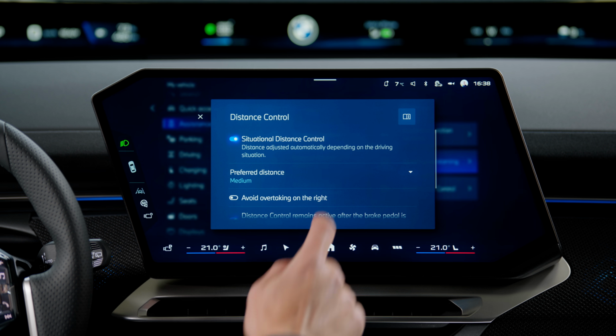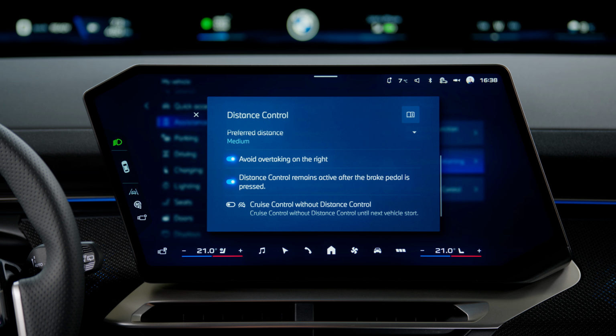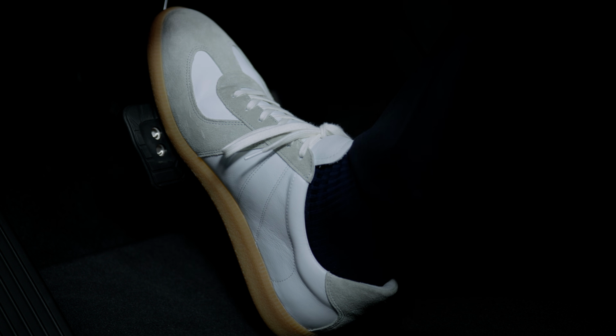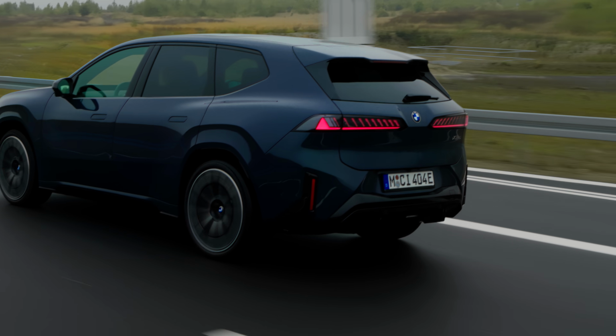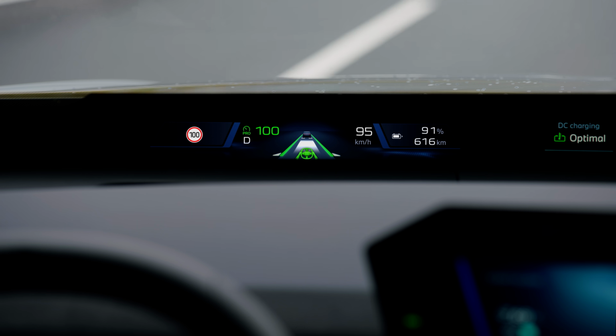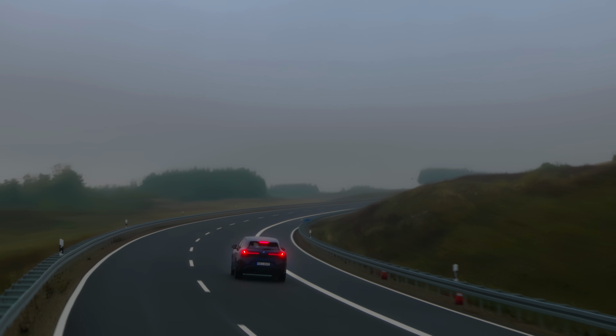You can also choose assisted driving to avoid overtaking on the right, and if you want to be able to apply the brake pedal without deactivating assisted driving. The system enables slight braking maneuvers with the BMW Symbiotic Drive without deactivating the assisted driving function. However, assisted driving still deactivates when the brake pedal is applied strongly, for example.